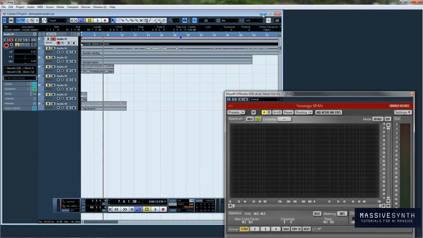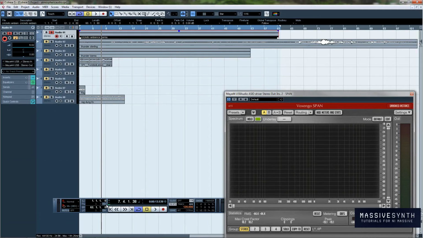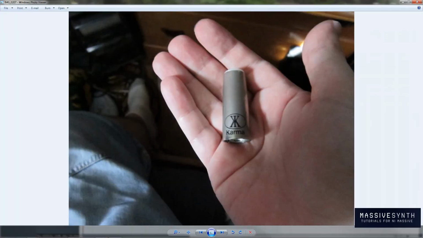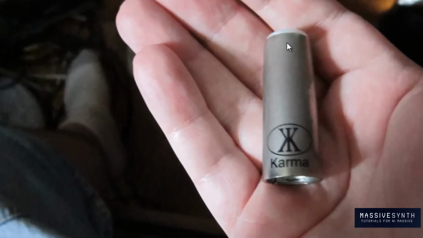Let me close this and maximize this again. So the one that we just did that cleaning up off of, open up a picture of it real quick. This is a picture of it. So this is how small the microphone is. This actually fits in my hand.